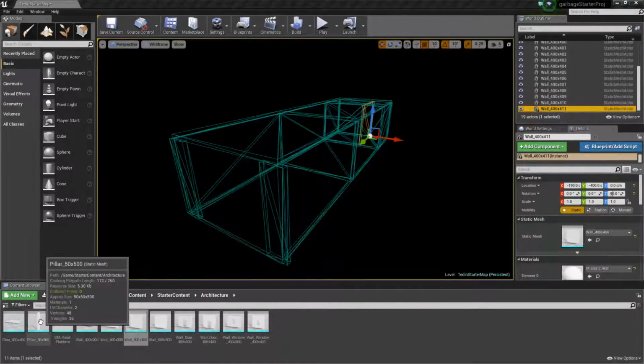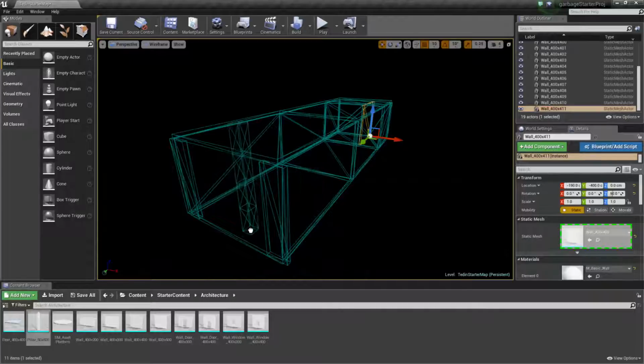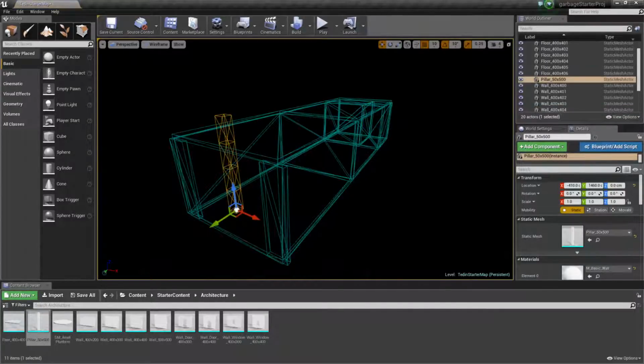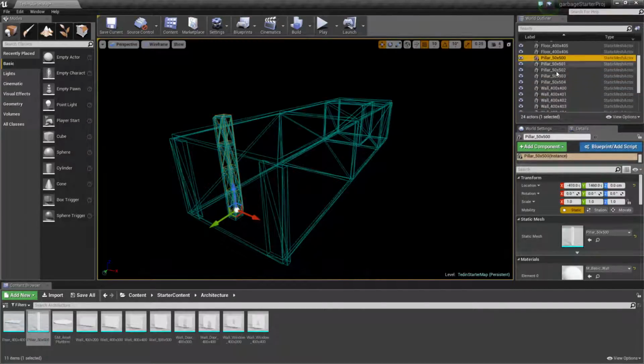Now we need to grab a pillar and drag that into the scene. And we drag that right onto this ground plane there. And just hit Control W 5 times, so Control W creates us a few of these pillars. Now these pillars are in different locations.